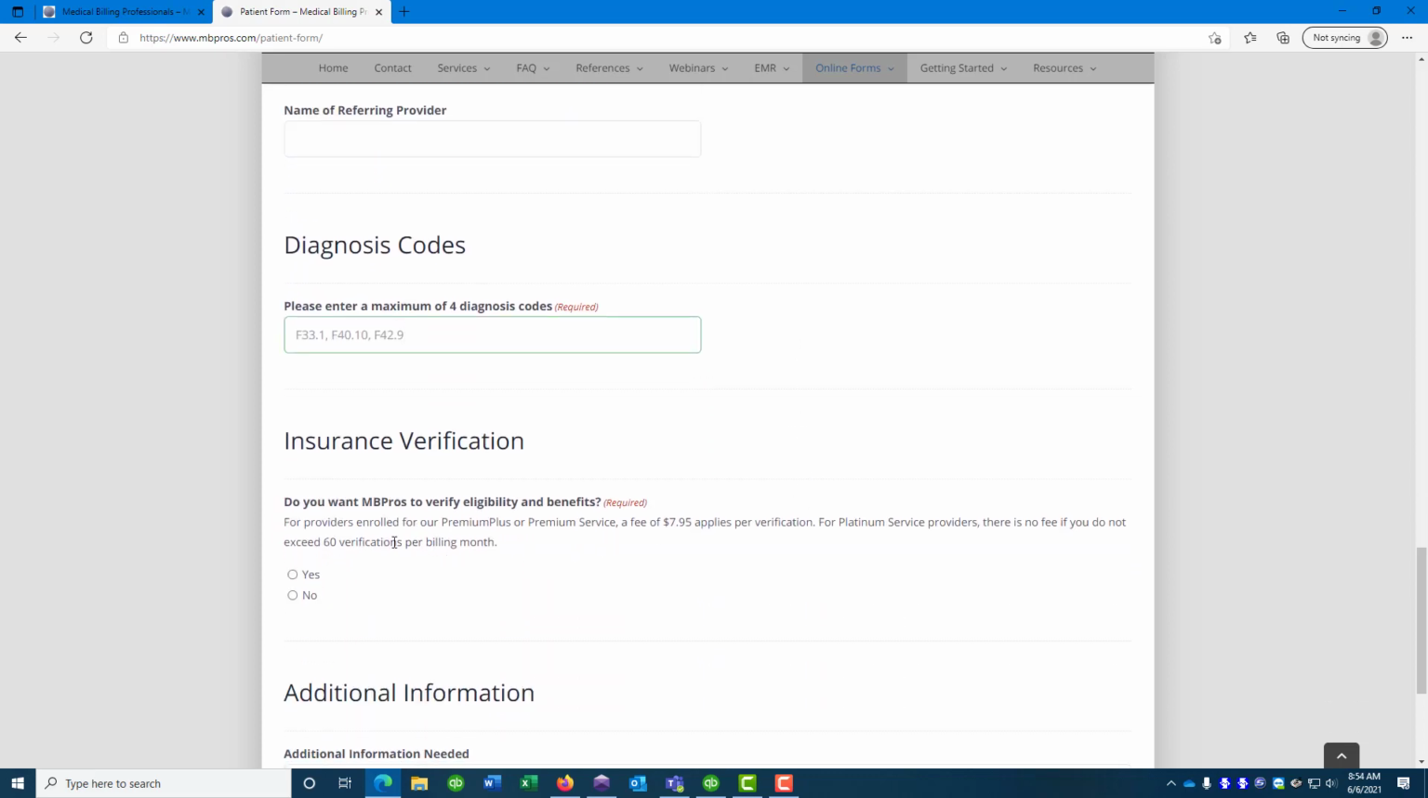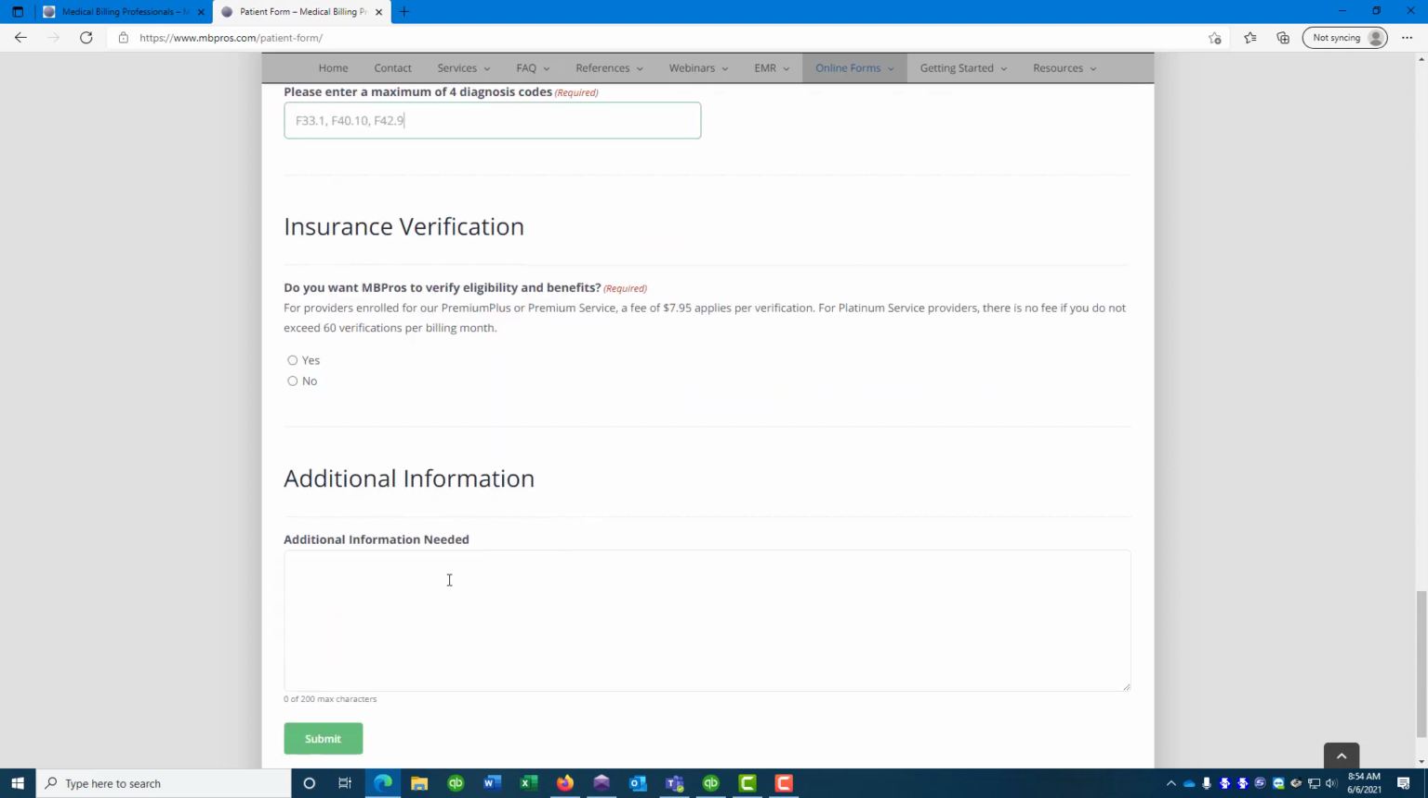For insurance verifications, if you want us to verify benefits for the patient, we can do that. If you are enrolled for our Premium Plus or Premium service, a fee of $7.95 applies. If you are enrolled for our Platinum service, there's no fee if you do not exceed 60 verifications per billing month, so you can indicate yes or no. If you have additional information, you can enter it in this field. For example, maybe you have auth number 12345 for 20 visits from 6/1/21 through 5/31/22. You could enter something like that and you click submit.